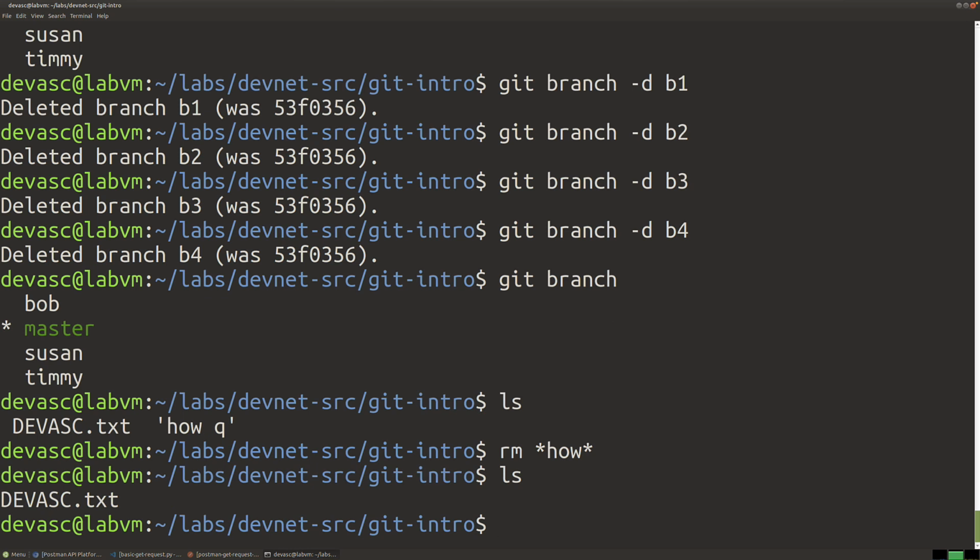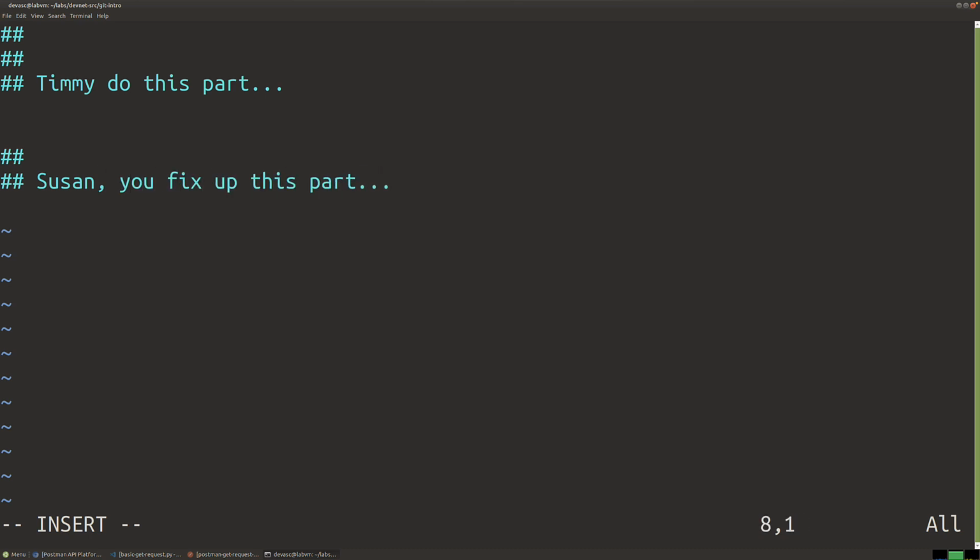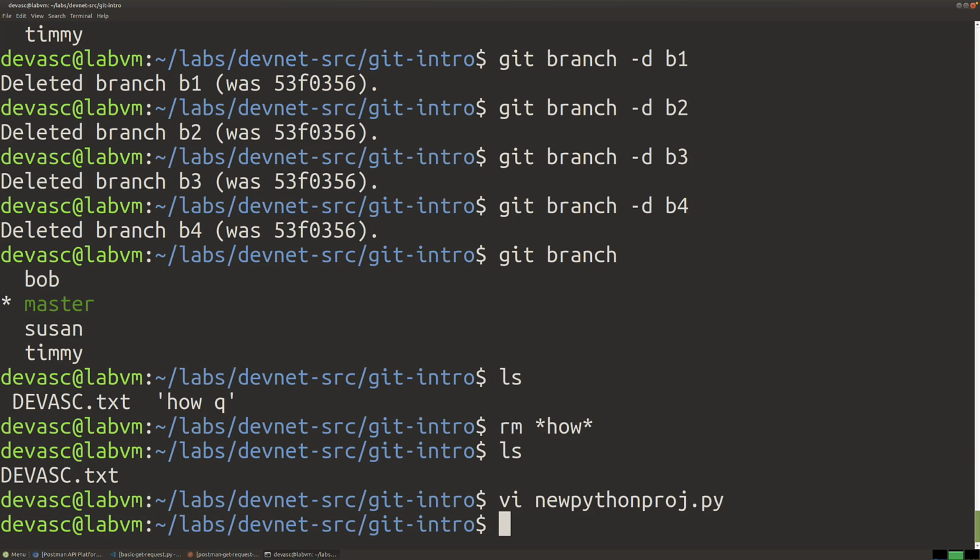So we're going to add a little value here, and let's go ahead and say, all right, this is going to be our new Python project.py, right? And I'm going to put the staging thing in here, and it's going to say, a comment, Timmy, do this part. And then another comment down here, Susan, you fix up this part. And again, we're assuming there would be code there, or maybe I've given them a requirements list. And then Bob, I need you to do this function. And then Bob knows, and they all know, what it is they're supposed to be doing. So we save the file, right?